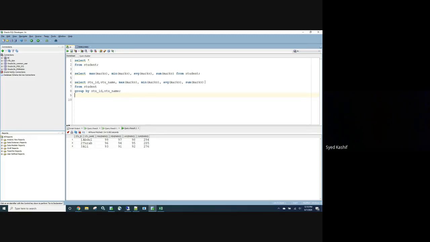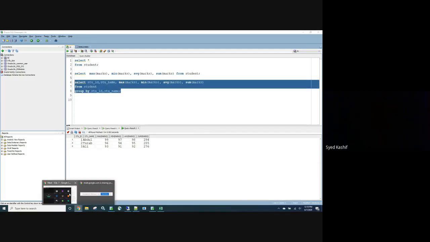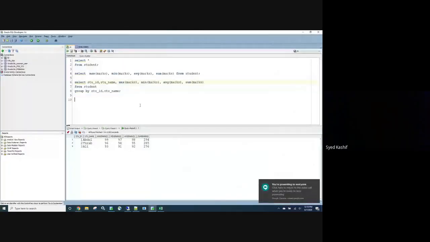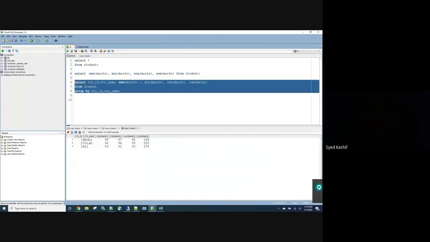Now, let me get rid of all of this. Now, I want to find out all students whose maximum marks is greater than 97. I want to find out, right now I have 3, right? I want to find out all the students whose maximum marks is greater than 97. How will I do it?